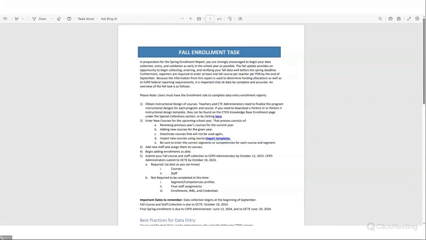Okay, so this is a document that gives us an overview of the fall enrollment task. So as it states here, in preparation of the spring enrollment report, you are strongly encouraged to begin your data collection early as possible in the school year. So what you want to do is you want to start collecting that information.